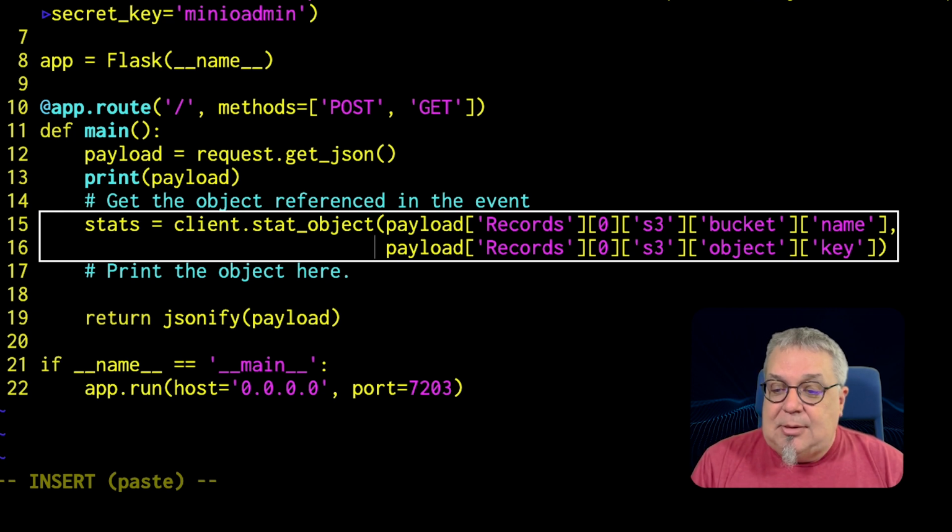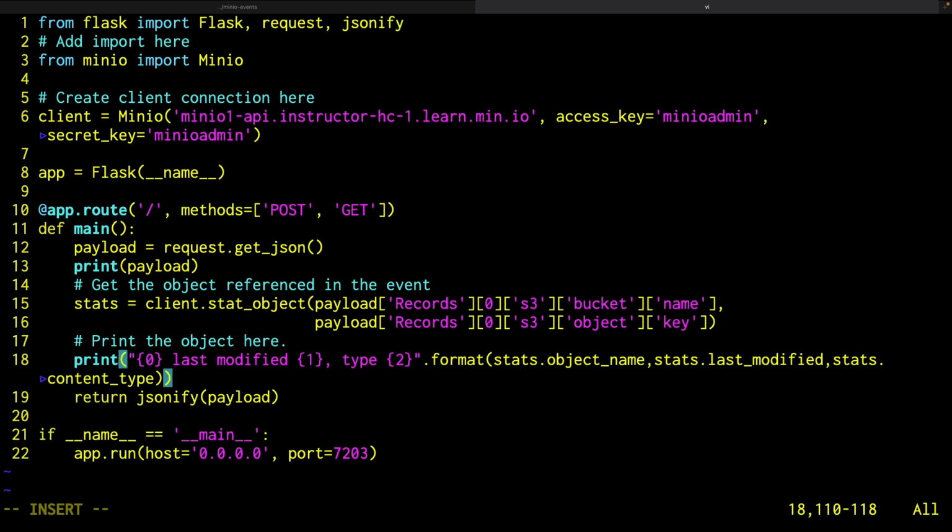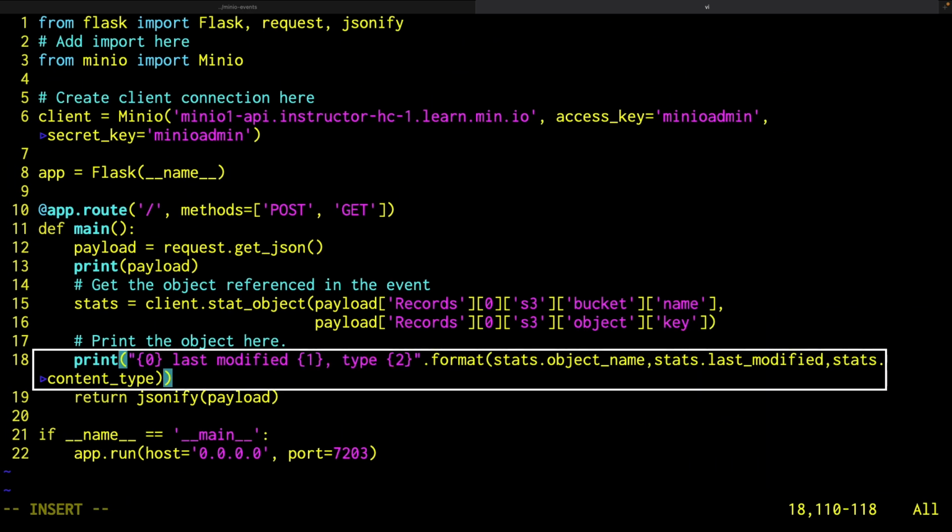And what I'm going to do next is print out some of those stats. Not all the stats, but some of the stats. So the way I'm going to do this is with a print, and I'm going to print last modified {1}, type {2}. So I'm going to get the content type. I'm going to get the last modified time. So all of this is going to be pulled in from a format of the stats. I'm going to grab the object name. The last modified is going to be the first item there. And then the content type is going to be the second item.